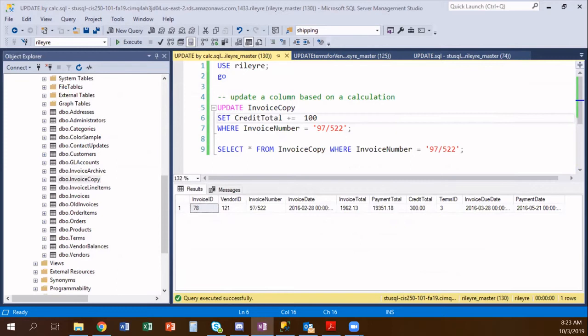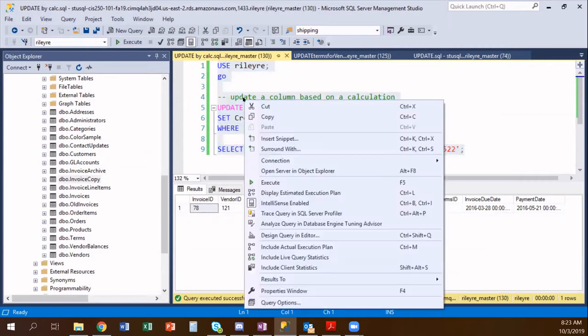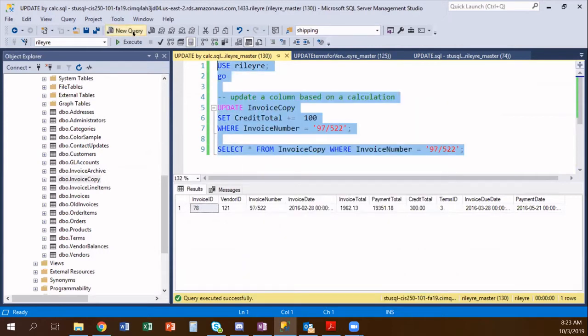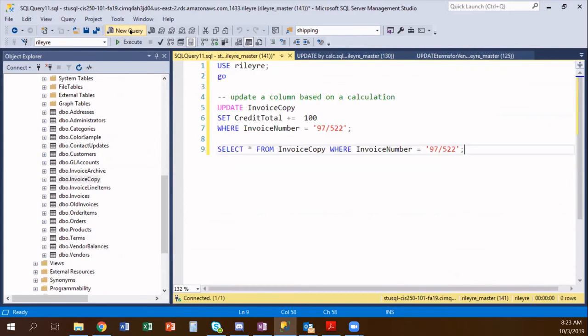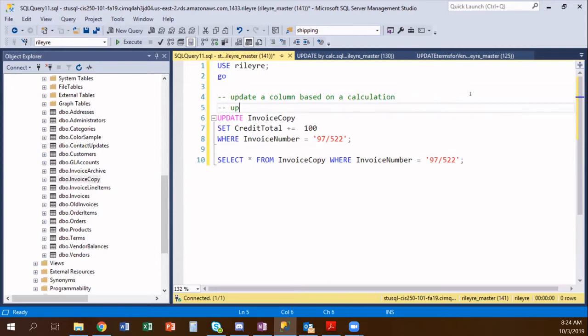We're going to be using the same invoice number in this next query. So I'm going to copy this one and create a new one. Now I want to change this. Based on a subquery, we're going to update our invoice due date. So we're still going to update a column based on a calculation, but we're also going to update a column based on a subquery.